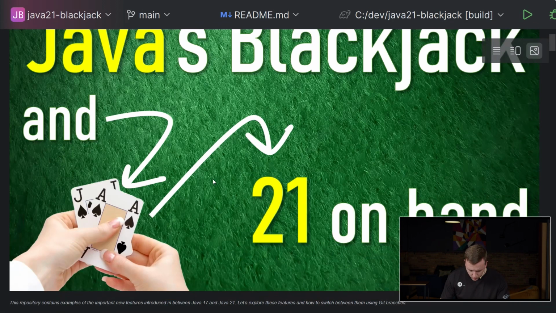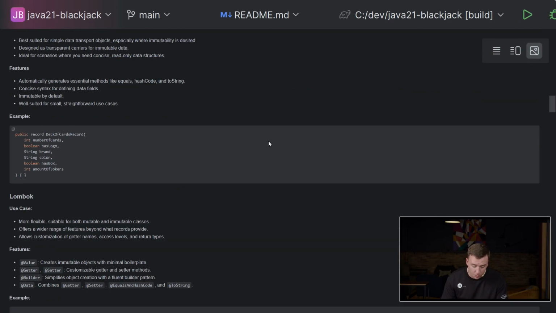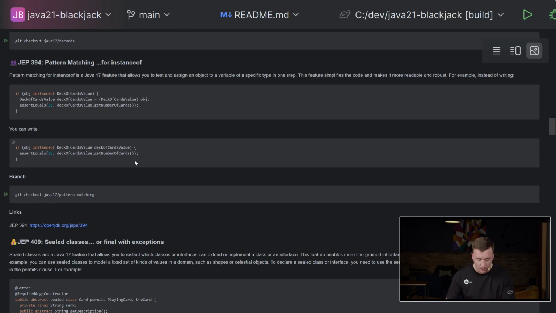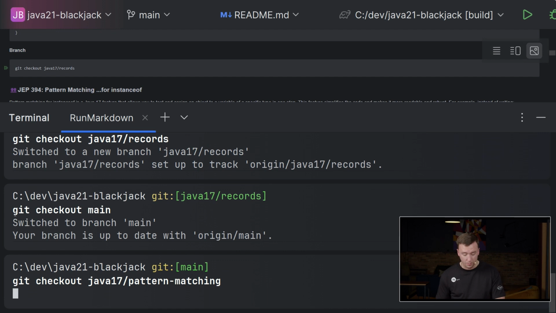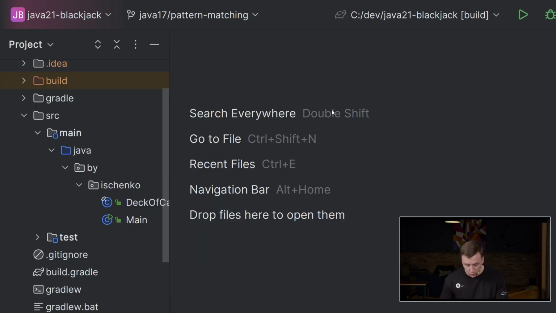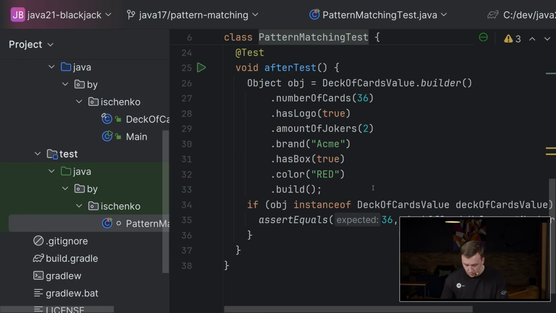Not compact mode. Okay. In this case, guys, I don't want to spend your time. Let's just move to the appropriate branch, and I will show you. Maybe it will be faster if I just jump into this branch with pattern matching. I will show you what it means, and we will go further to sealed classes.